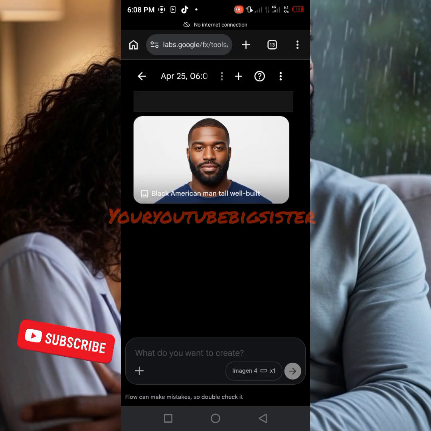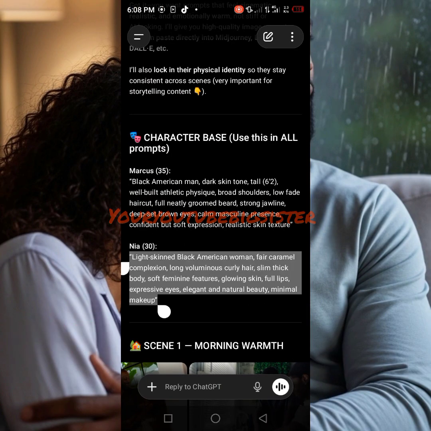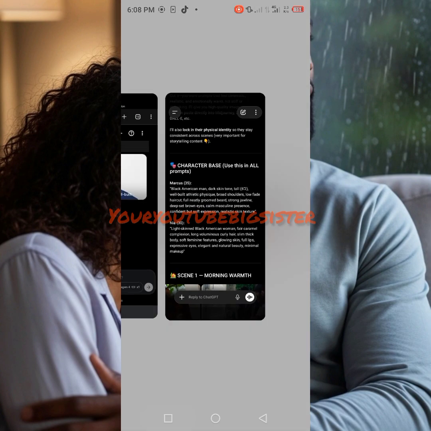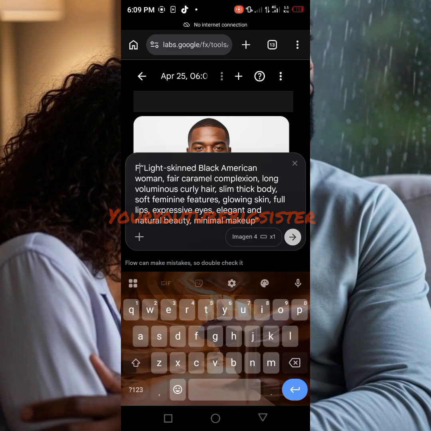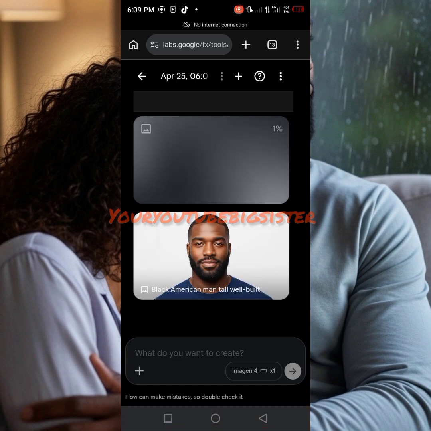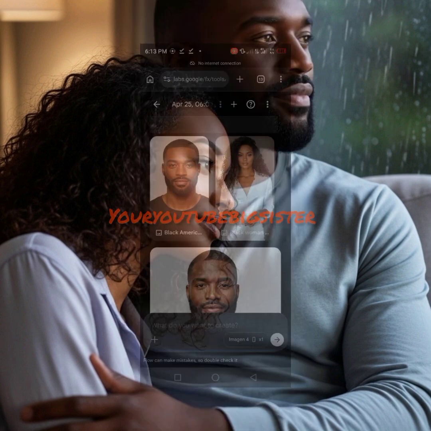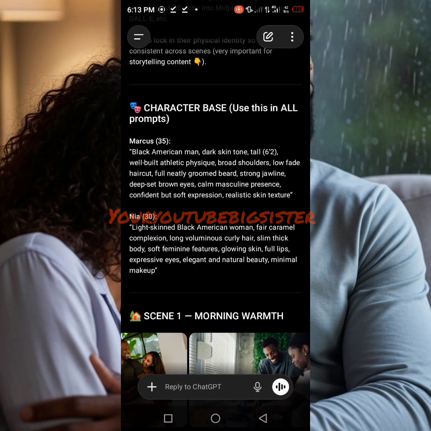So we have to generate our second image. We go back to ChatGPT, copy the second one, and go over to Flow AI and paste it. We now say "generate an image of a," then we click on this place and allow it to generate our image for us. For us to generate consistent images, we have to go back to ChatGPT, copy our scene, and let us see if it will give us consistent images.